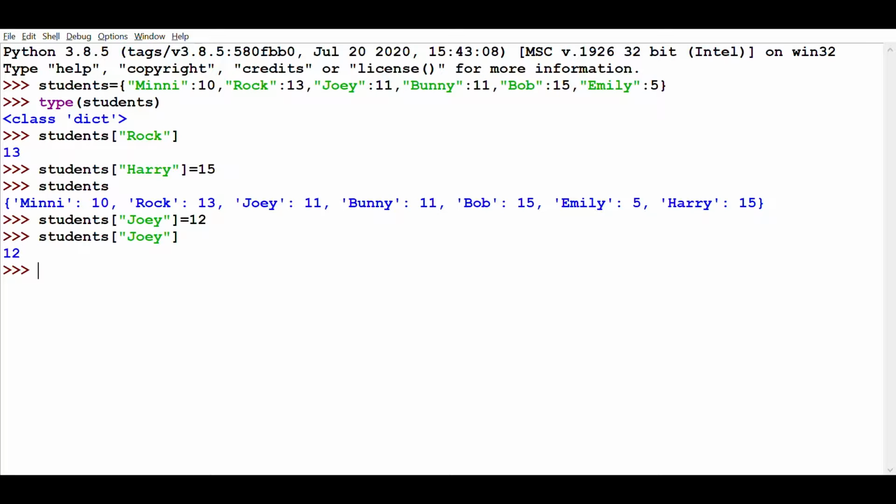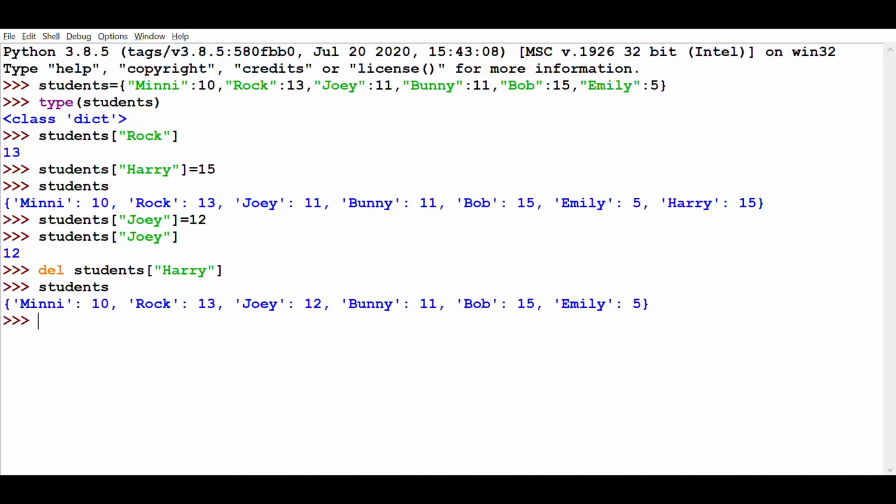What if we want to delete any of the students from our dictionary? We will use the del keyword. Del students, then the student name, like that. Let's see this. Harry. Now let's check students. See, Harry is deleted and Joey's age is also 12.